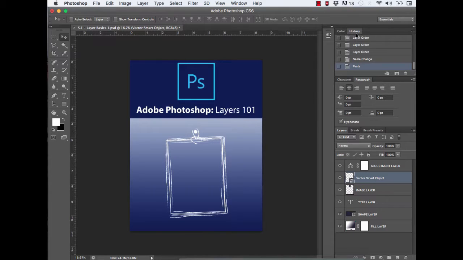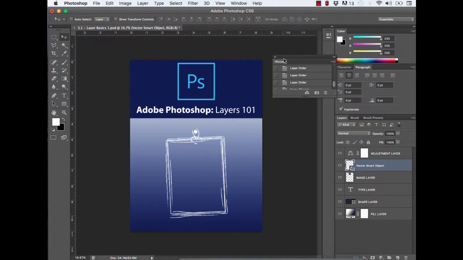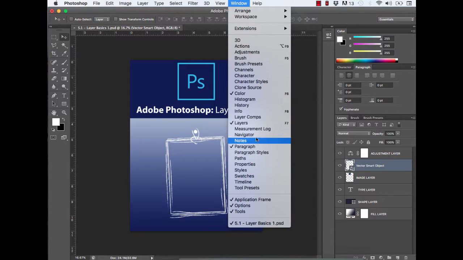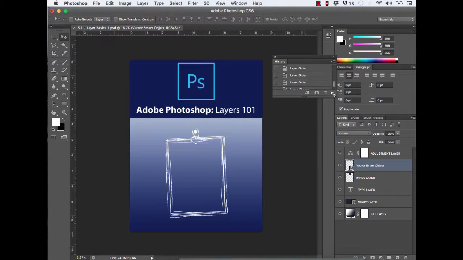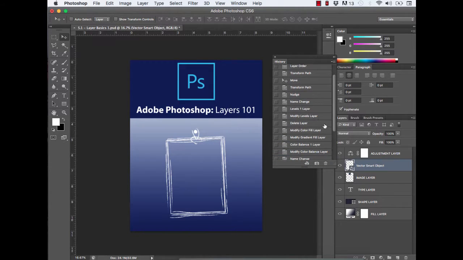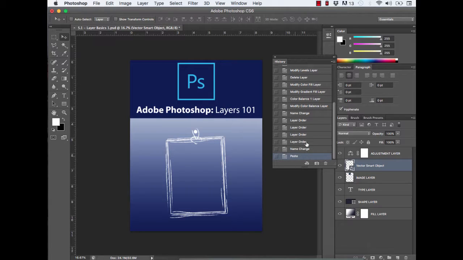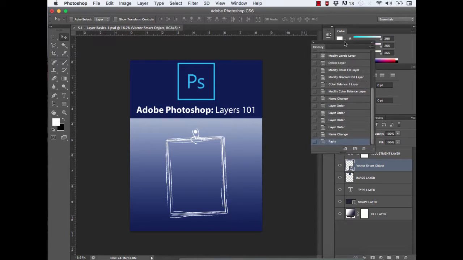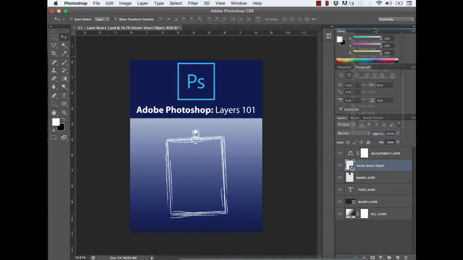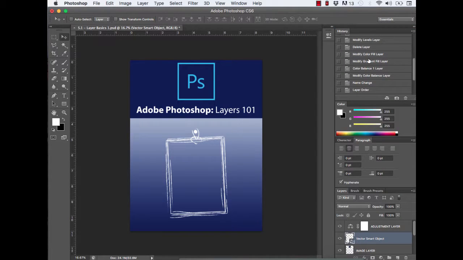Now in my window, my history panel is located up here. But let's say this is not there when you open up Photoshop. To access it, you'd go up to Window and then find your history. Now in your history, I'm going to make this larger, you'll see all the steps I've taken so far, everything I've done in the program, but it doesn't go back very far. So let's say I've done 100 steps and I realize I messed up somewhere, I won't be able to fix it.